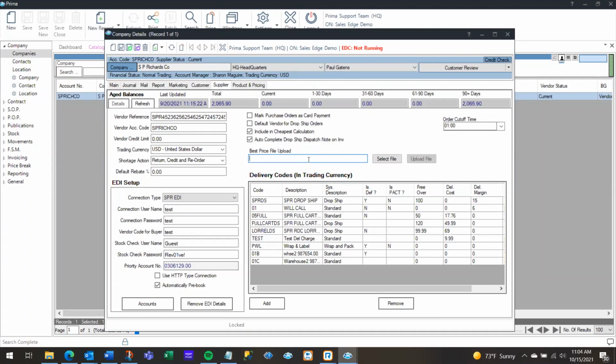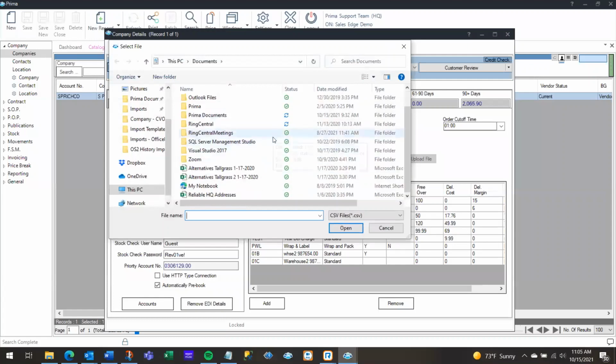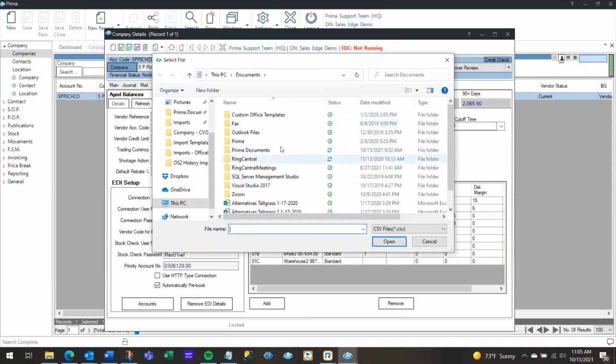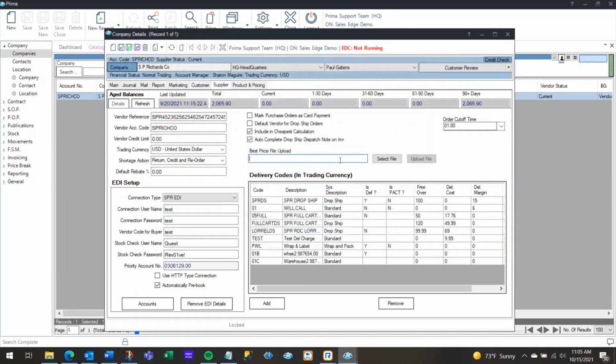So what that's going to do is allow you to select a file from your computer. You're going to go onto SP Richards' site and download the latest best price file. You can do this, of course, daily, weekly, bi-monthly, on whatever basis you choose. This will just take a look at your computer here. And once you save the best price file from SP Richards' site onto your computer, you can select it and upload it.